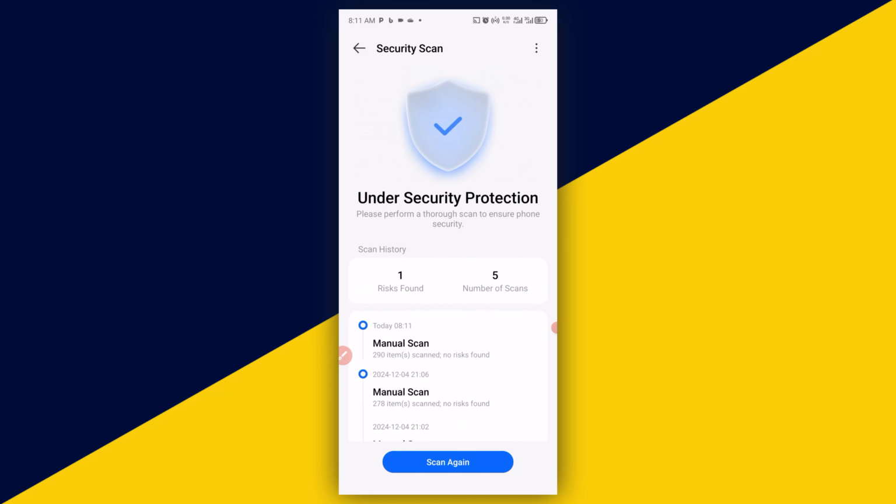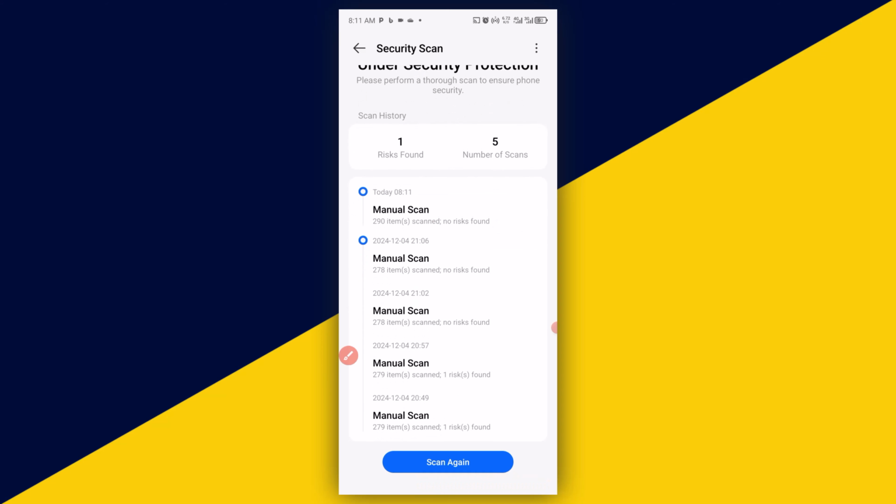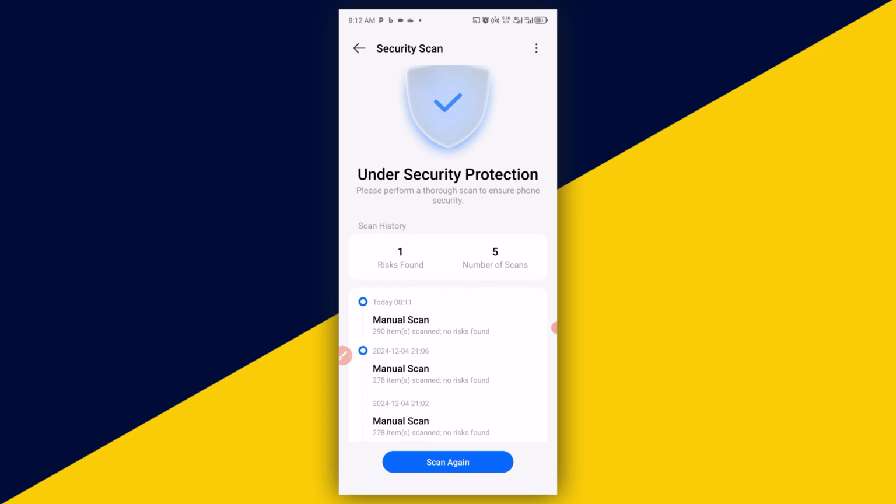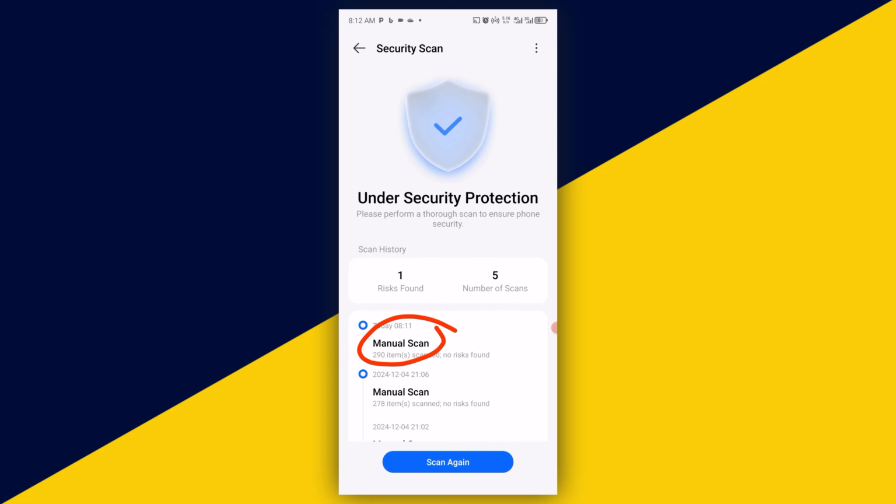So just like what you see right here, after a successful scan, you can see that one risk was found, and if you come down below right here, you see manual scan, 290 items found, and you can scroll down and see more detail about everything. At this section here, if you see any app that is not being protected, what you need to do is simply remove the app so that your phone health can be 100% good. Just like what you see right here. It's as simple as that.